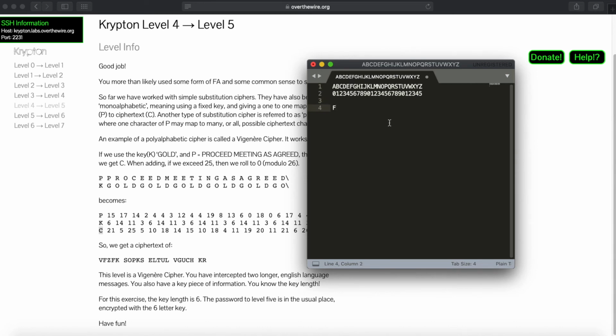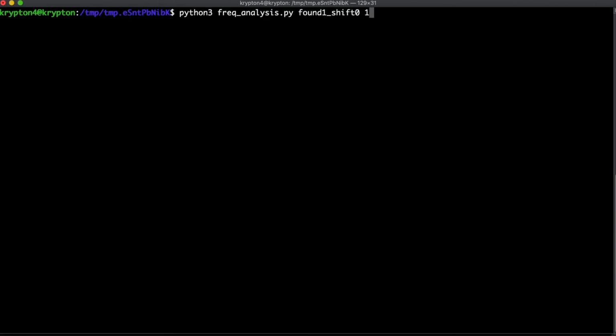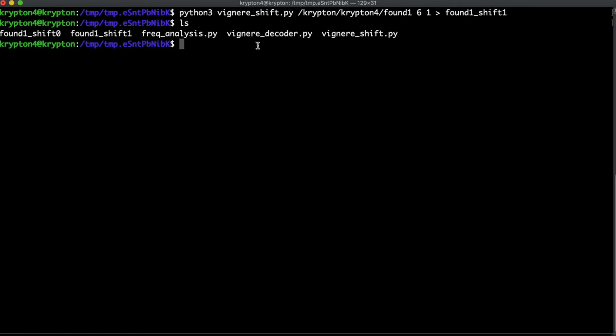To find the second letter, we just need to shift over again and repeat the process. So what I'm going to do is go back to our Vigenere shift, and I'm going to call the file shift1, and then we're going to set our shift amount to 1, and we're going to get a new file. So let's ls, and now we have this new file here, and we're going to do the exact same thing that we did before, frequency analysis, but this time on shift1.